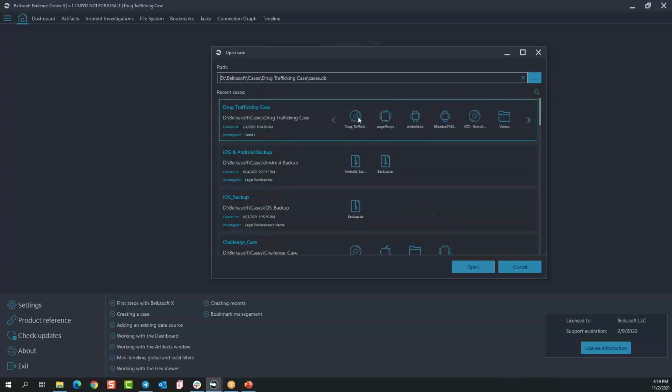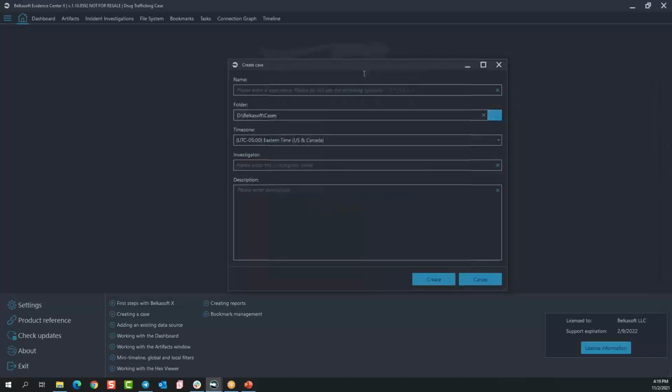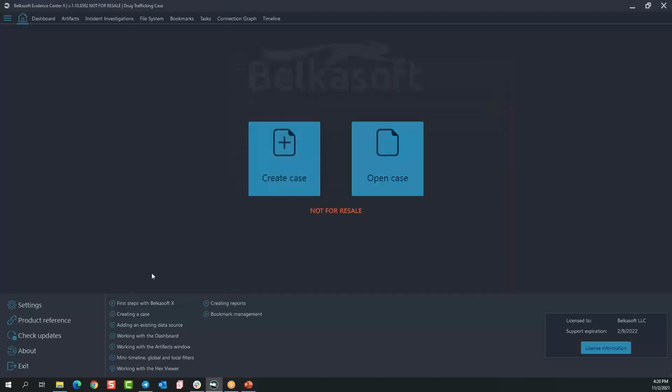So the one that we're in today, you can see I have E01s, page files, Android backups, and just a videos folder. So there are many different artifacts that are in here, but it's nice because I don't have to actually load up the case to see what's in there. Okay, and then the create case is pretty standard. Put a name of the case, where do you want to store it, what is the examiner's time zone, so that's your time zone, your name, and a description of the case.